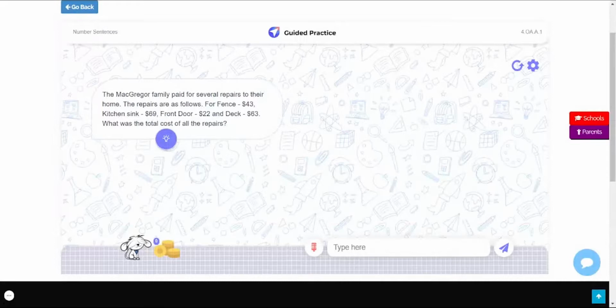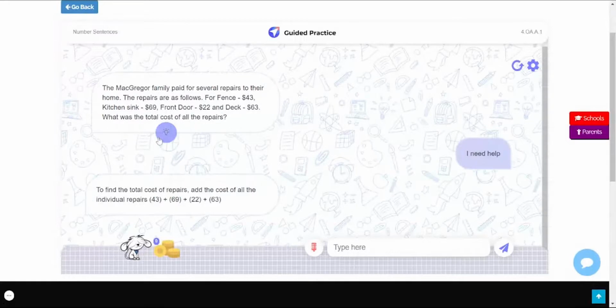The Lumos assistant reads out the question. If you are not sure of the answer and need some extra support, click on the hint button over here. To find the total cost of repairs, add the cost of all the individual repairs, 43 plus 69 plus 22 plus 63. Nice! With the help of this hint, you can try arriving at an answer. To respond via voice, simply click on the mic or enter your answer here in the text box and click Submit.